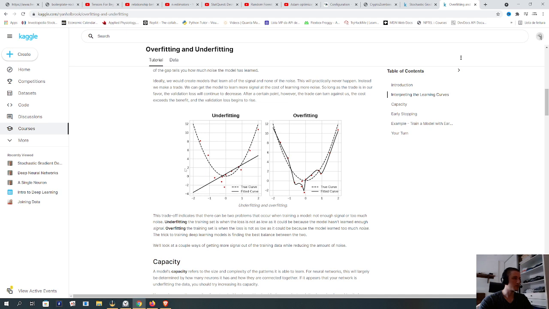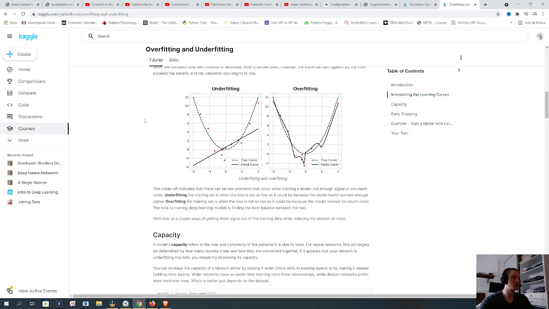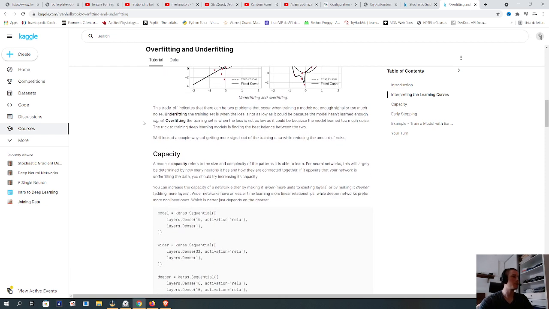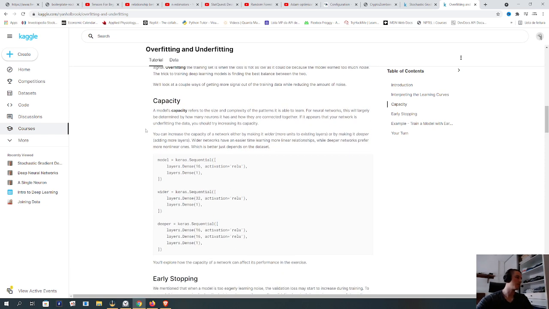So this is overfitting, this is underfitting. Ideally, we would create models that learn all of the signal and none of the noise. This will practically never happen. Instead, we make a trade: we can get the model to learn more signal at the cost of learning more noise. As long as the trade is in our favor, the validation loss will continue to decrease. At a certain point, however, the trade can turn against us, the cost exceeds the benefits, and the validation loss begins to rise. So it's pretty much saying that the more you train, the higher the chance of overtraining, overfitting, because it's getting adapted to the specific data set.